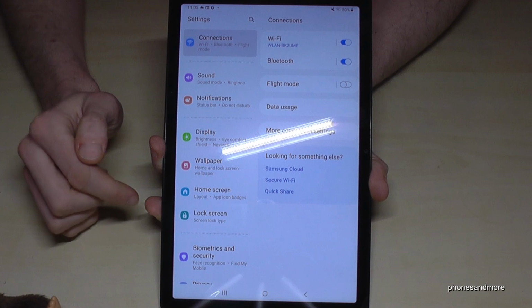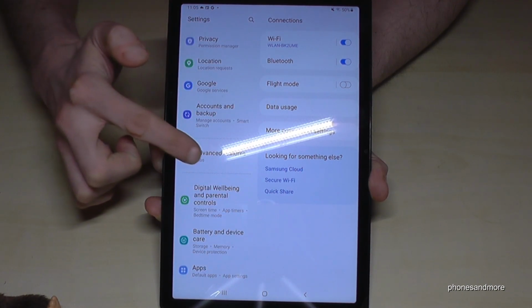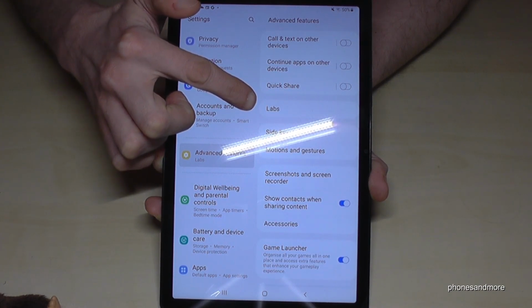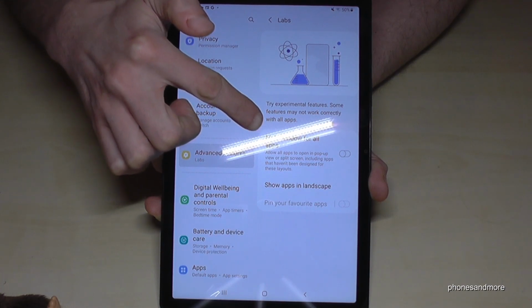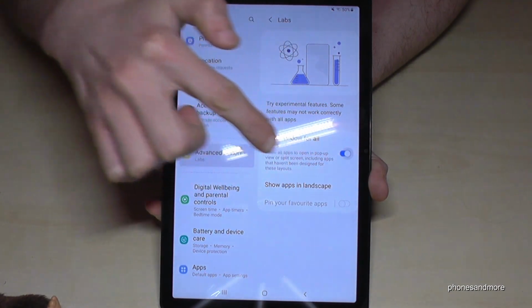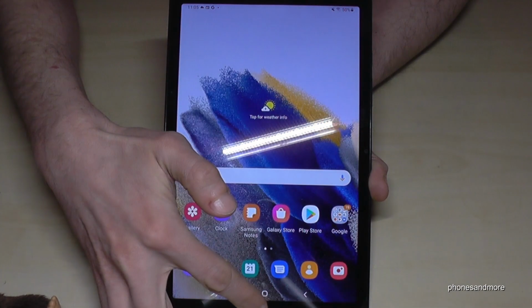Then we need to scroll down a bit here on this side for the advanced features. And here we will need to point labs. So if we enable here multi-window for all apps, we will have here the pop-up view. Let me show you how this works.